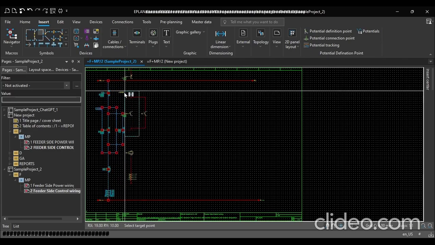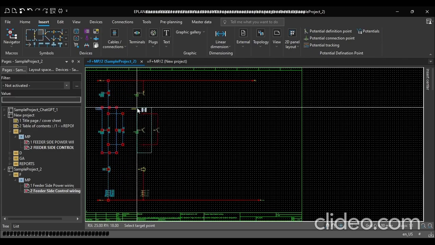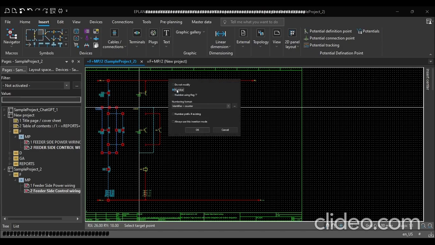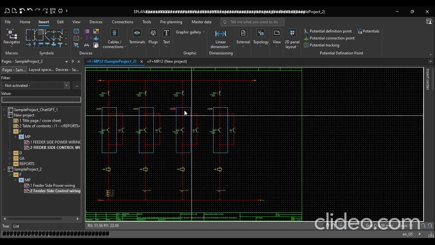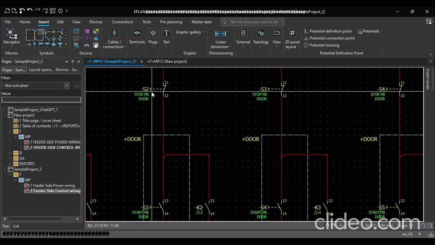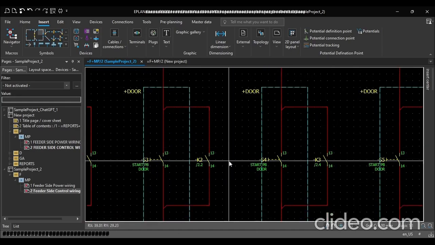Now I'll duplicate it. I'll press D and place it here, with quantity as 3, and we'll modify it by number. I'll say okay, and now you can see everything is edited: S2, S3, S4, S5.